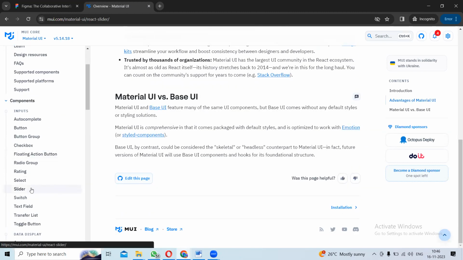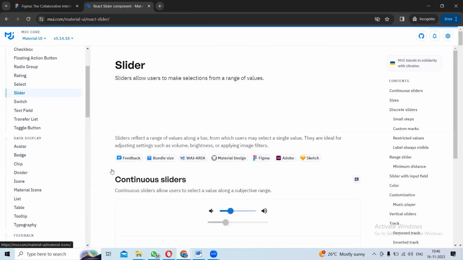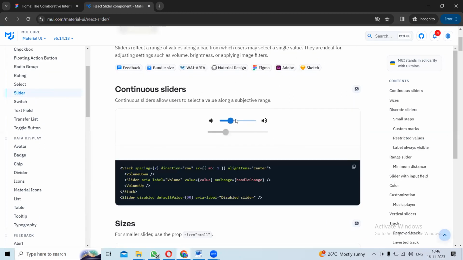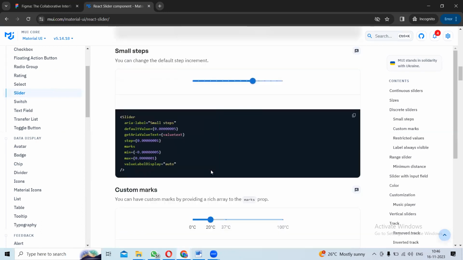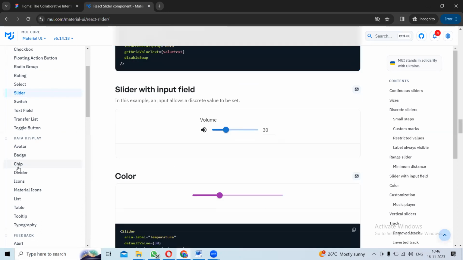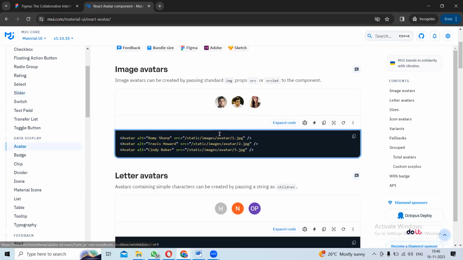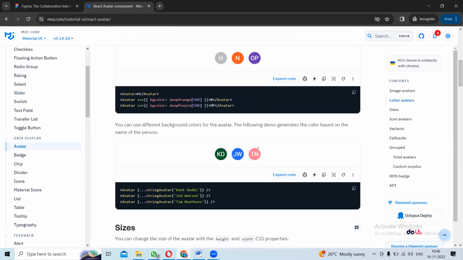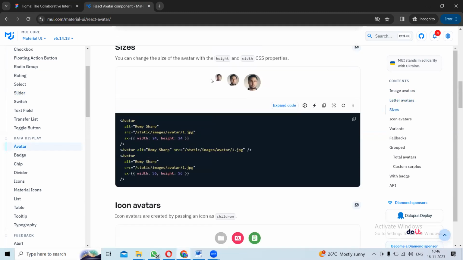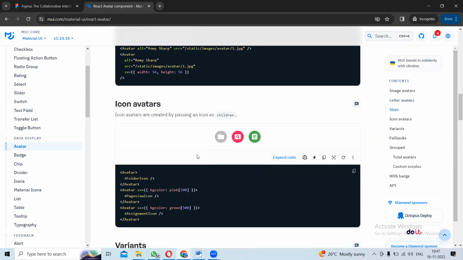For example, I want to develop a slider. Within 2 to 3 minutes is enough. I want to develop some avatar images. You can create these types of images easily. Just call that avatar element with different properties. We will see that in depth in the upcoming sessions.